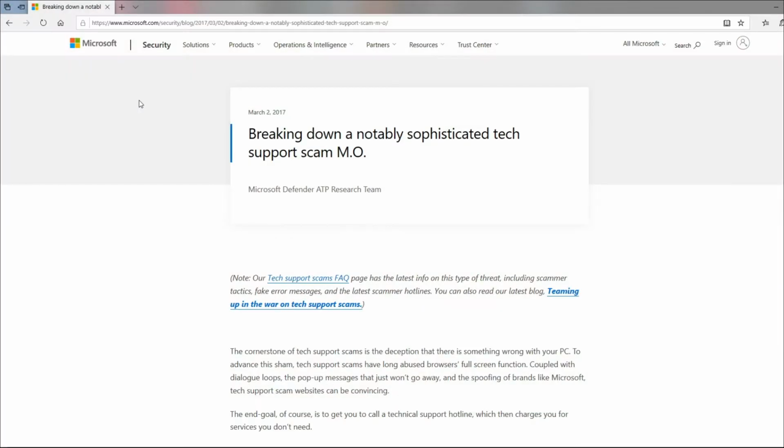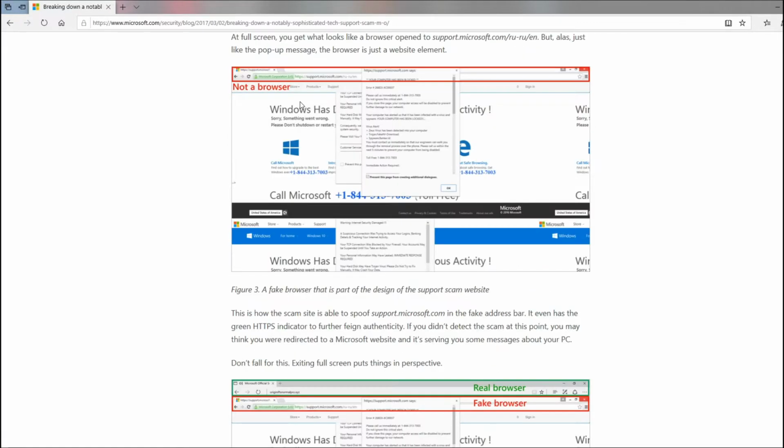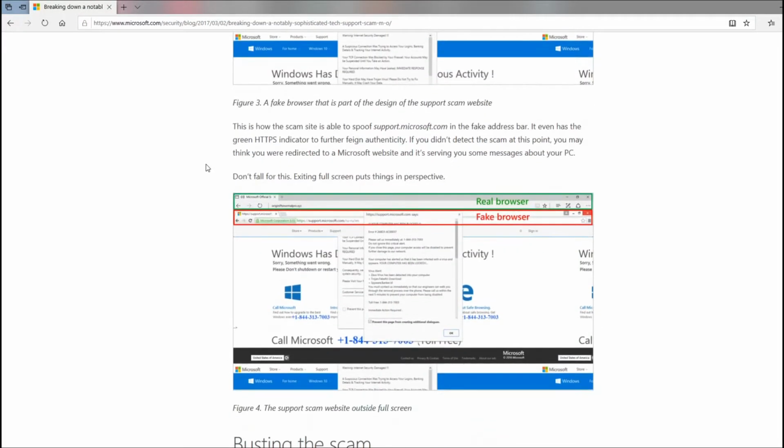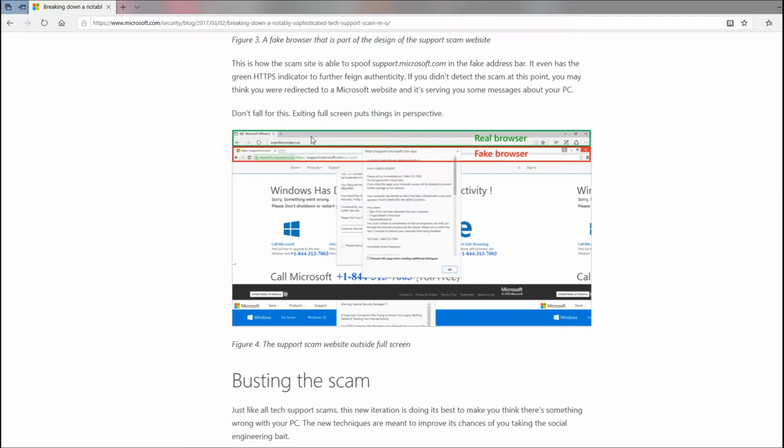Now coming over to Microsoft's site here, I'm going to go ahead and also post this down in the description below. They actually break down what they call a notably sophisticated tech support scam. Here they go into how the scam starts up and what it appears like. They mention here that this is actually not the browser. Scrolling down a bit, you can see that they identify their real browser and the fake browser. In this particular case, on Microsoft's site, they are using Edge to display the website, and if you look at how the tab appears, it looks more like Chrome.